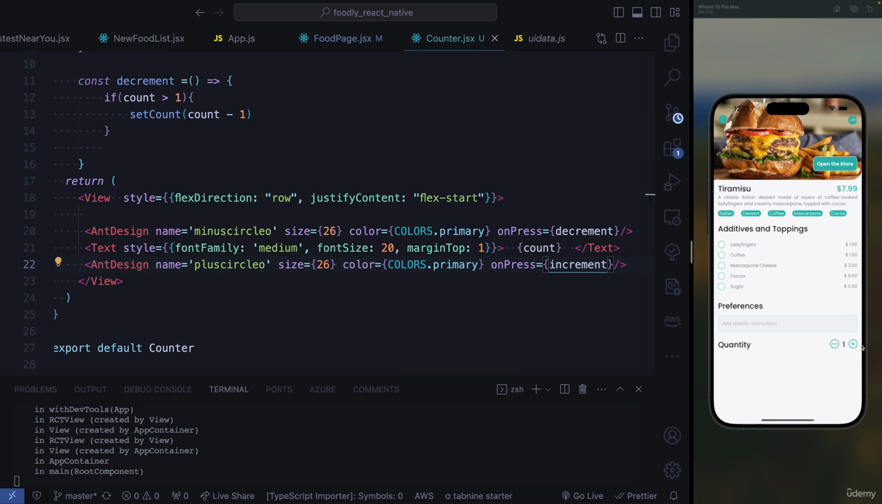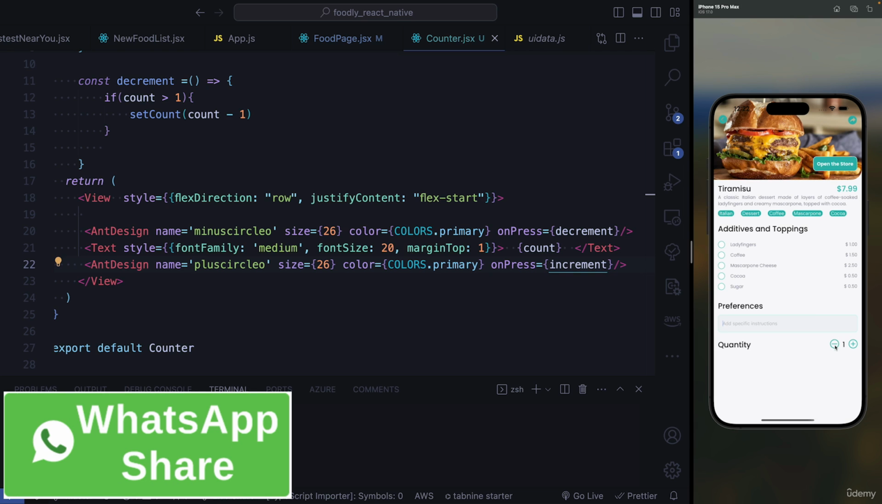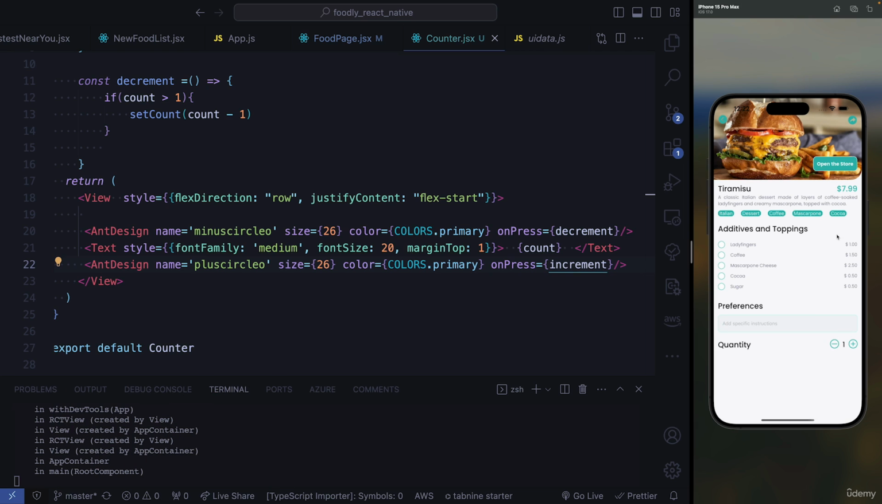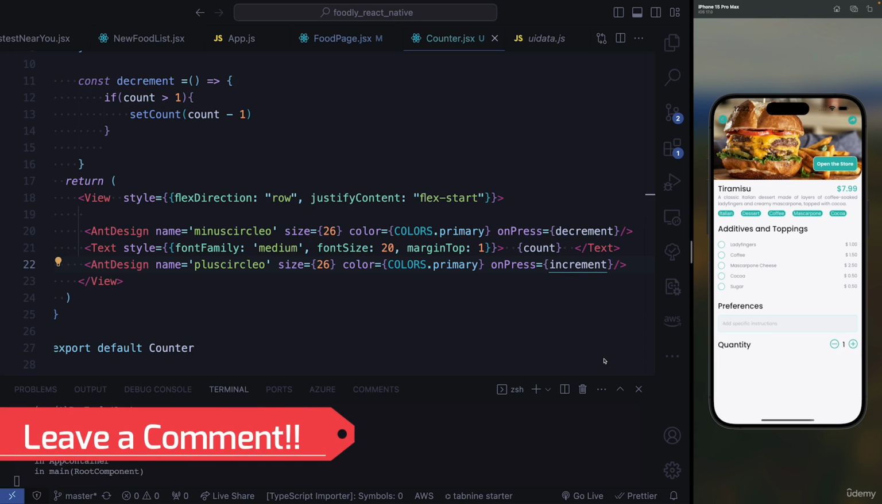Okay, let's save that. So if we press, our count is going up and our price is going up. It shouldn't go below 1 because we want to keep our price. Okay, so that's it. We're done with that part. Next, we're going to focus on our button here.